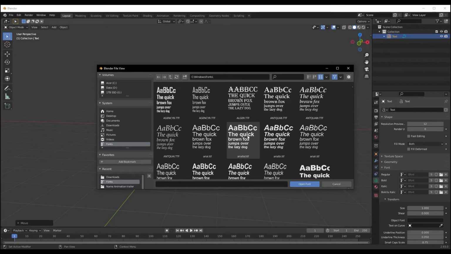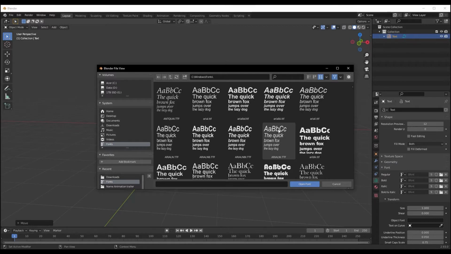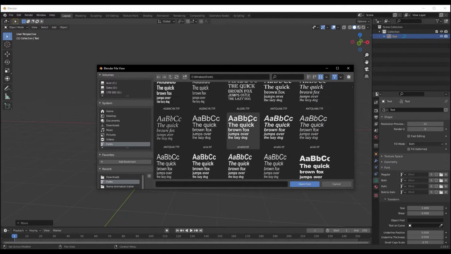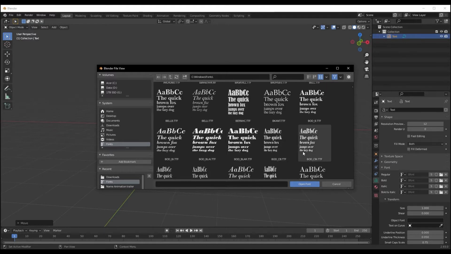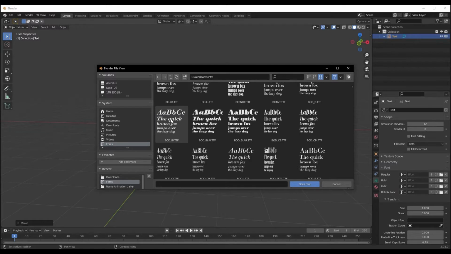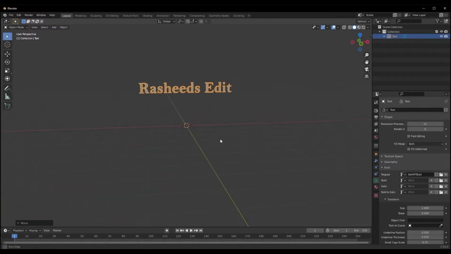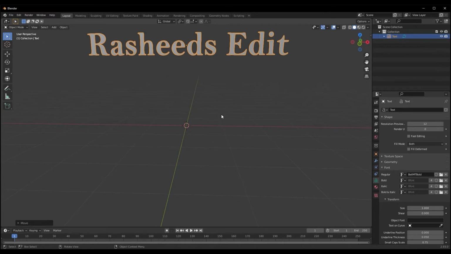Some of them are also available without copyright, so you don't get a copyright claim on those. Those kinds of fonts are also available, so just Google them and you should be able to find a lot of them. So just choose a good one here, and let's see. I'll go with this. Yeah, this looks pretty okay.